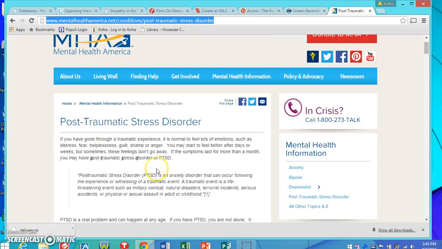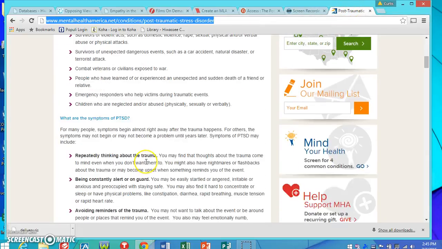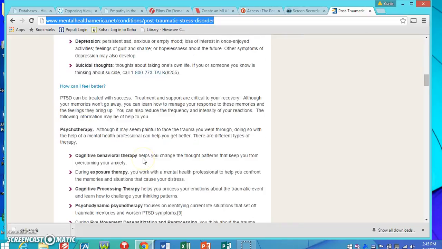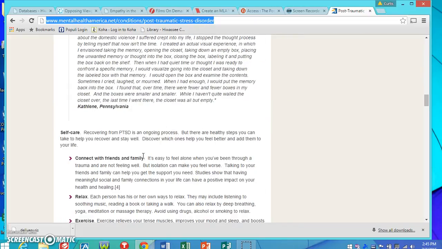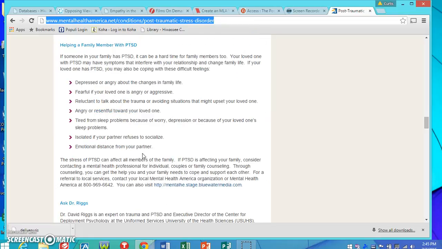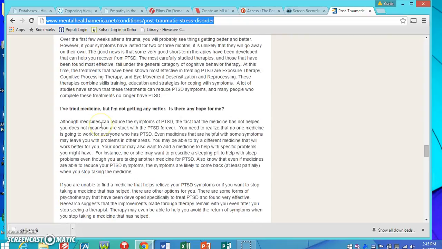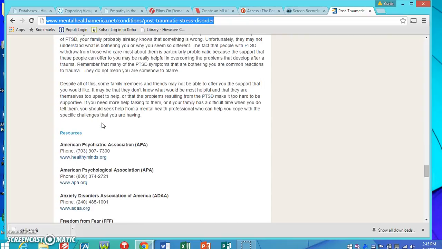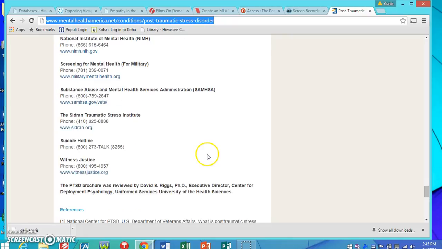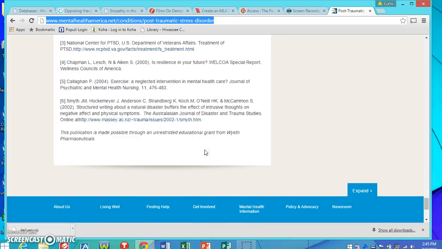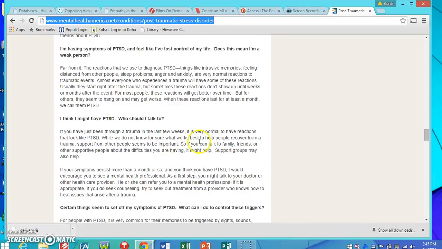I'm looking for an author. Is there a person's name connected with this information? Somebody who knows what they're talking about wrote all this stuff. There's a Dr. Riggs. He didn't know. That's just like an interview. Dr. Riggs was interviewed. So I'm looking for a person's name as an author. I'm not seeing anything.